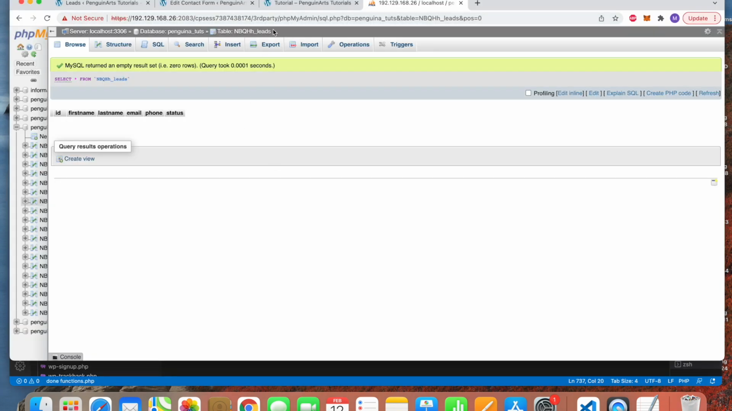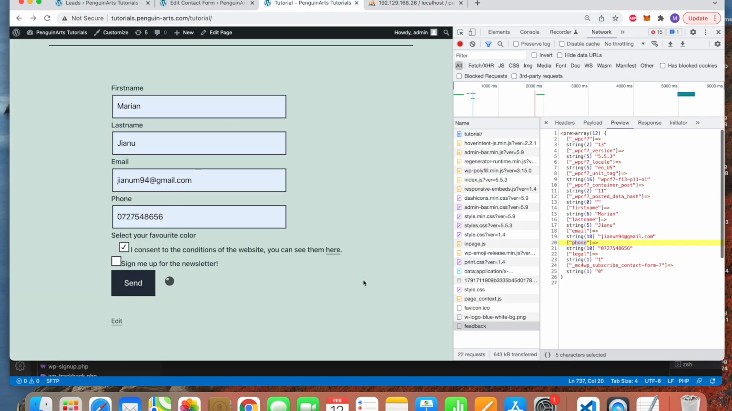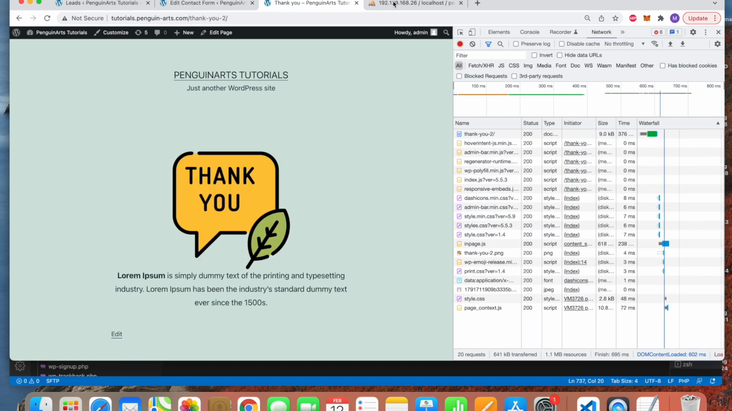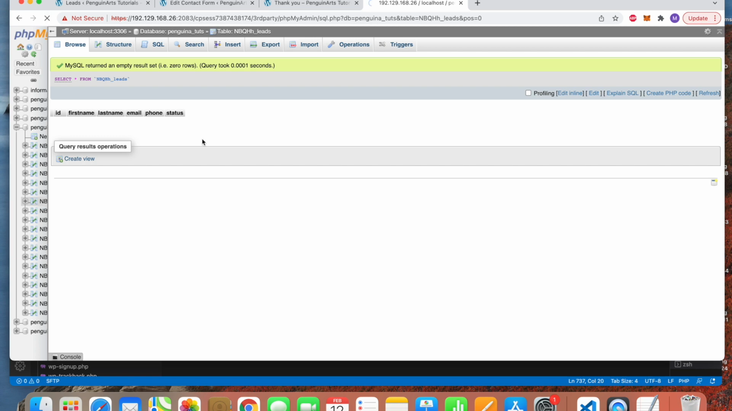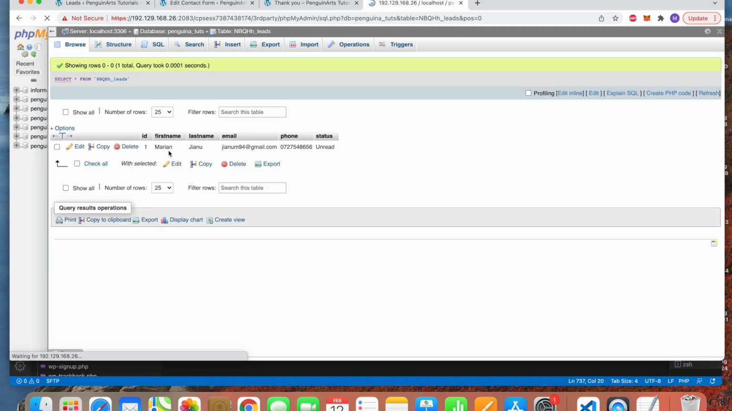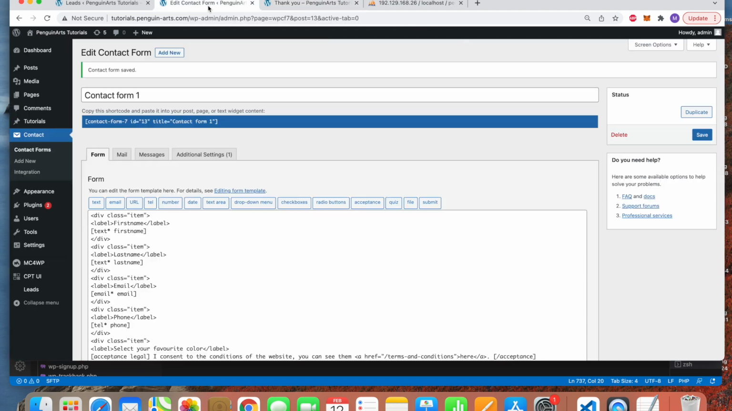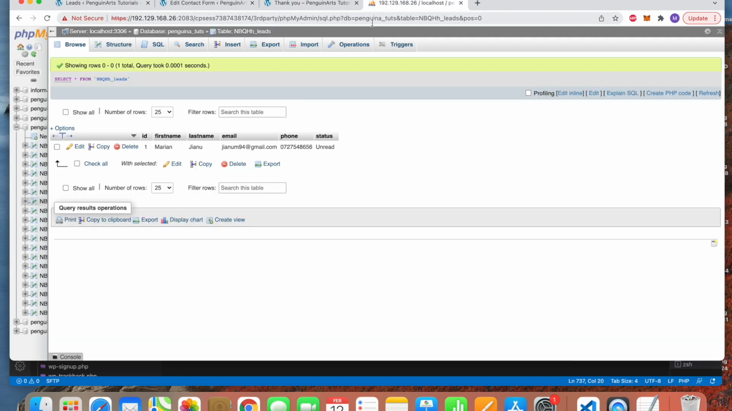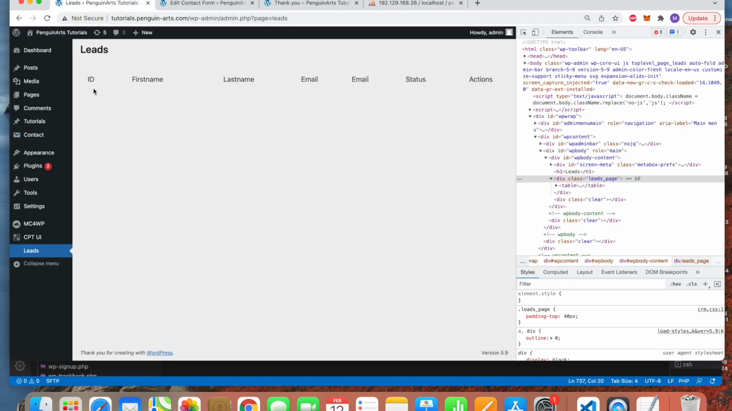Now it should work. Let's add some data here. Send. Okay, thank you. Let's refresh. Good. We have all the details here. Good, good, good. Now we'll have to get the data from the table and add it here.